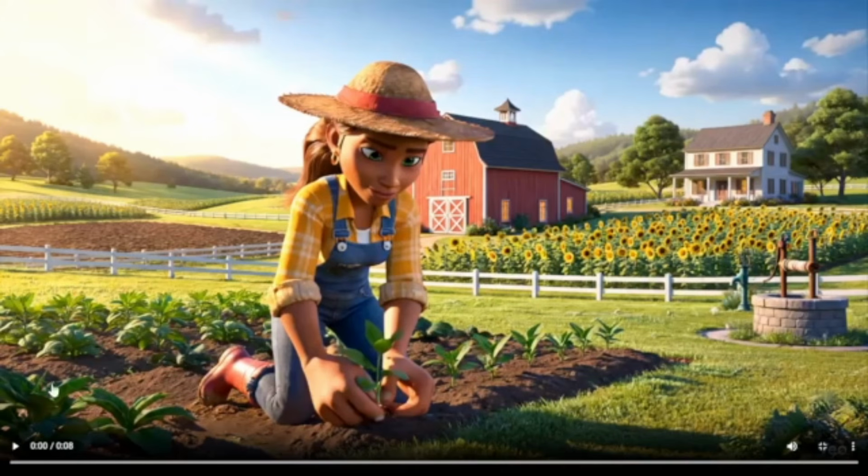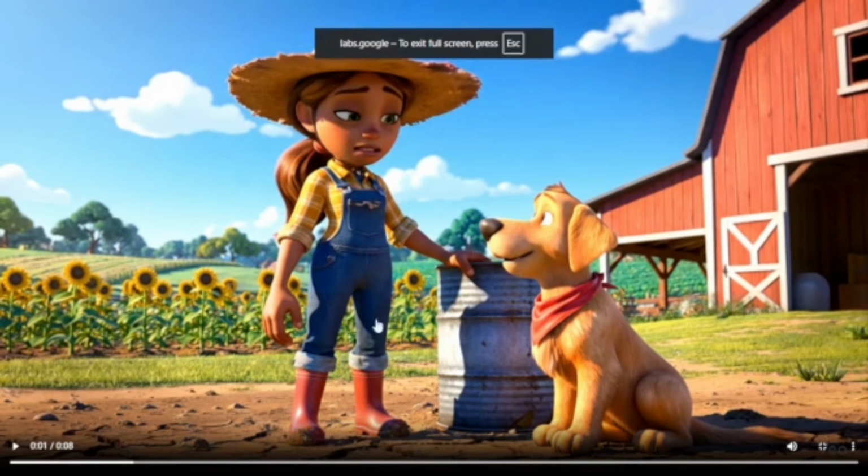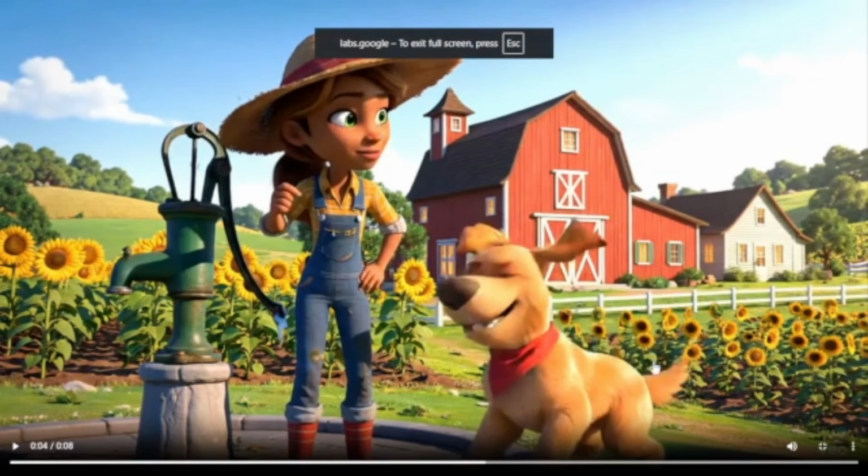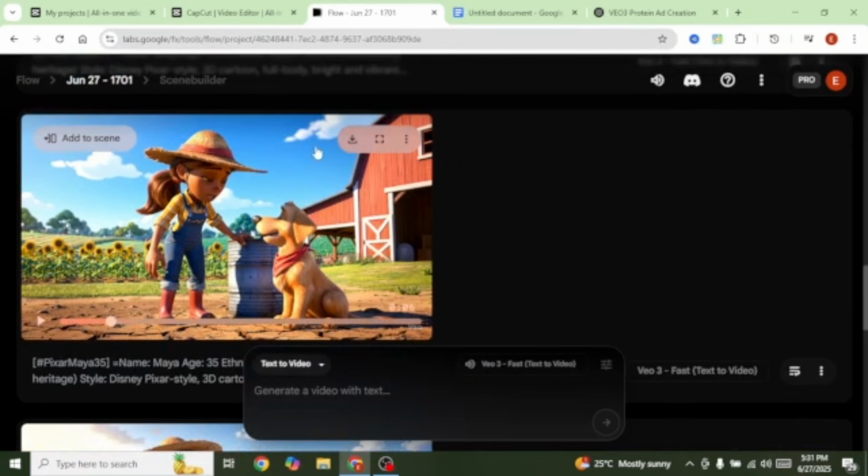This is the first scene right here with the first character. This is the second scene with the same character. You can see the clothing, including the dog right here. The consistency is really good. You also have another scene right here. So you can see that it's possible to generate consistent characters using VEO3.